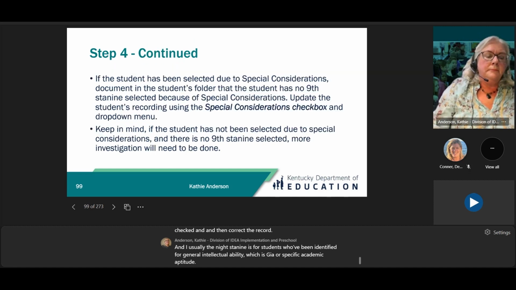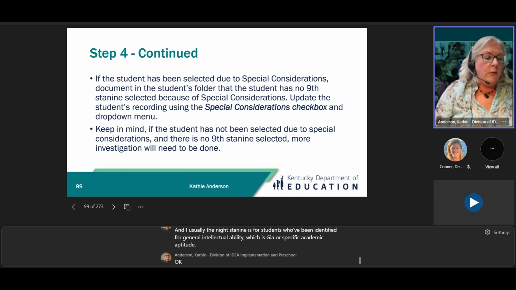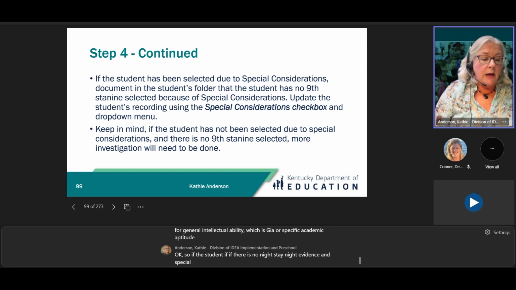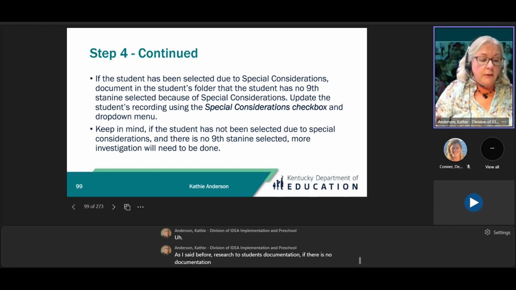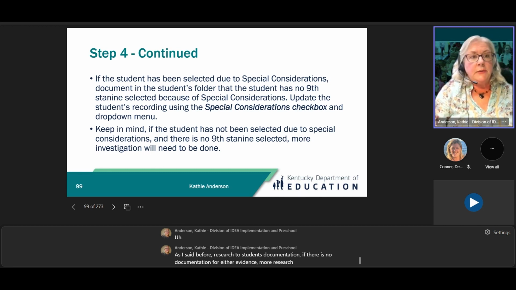Okay, so if there is no ninth stay-9 evidence and special considerations has not been checked, as I said before, research the student's documentation. If there is no documentation for either evidence, more research will need to occur.